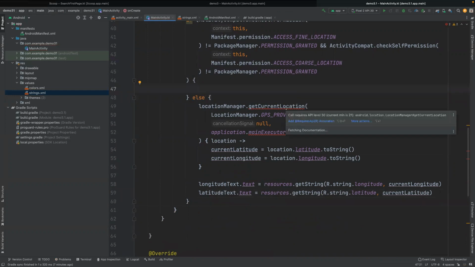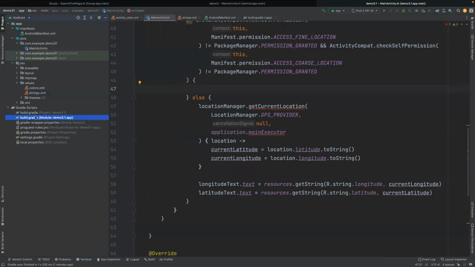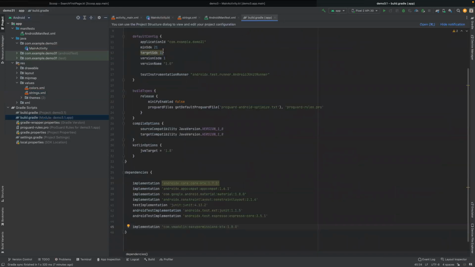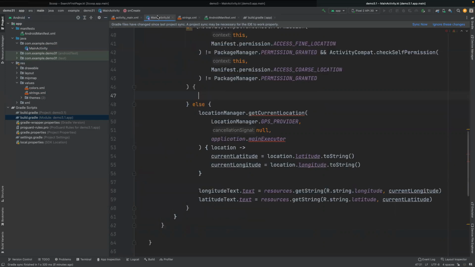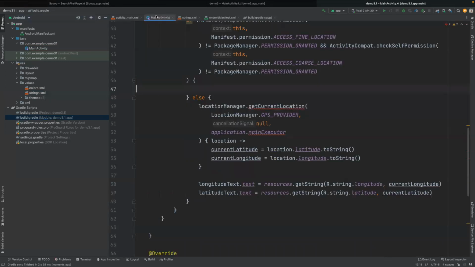And then it'll complain about our SDK level. So yeah, these both complain about that, and you can go into your build.gradle. And right now our minimum SDK is 21, but for this location thing, the minimum one needs to be 30. So we're going to set it to 30. And then we want to sync the Gradle. We always want to do that after we change it. And then let's go back into main activity, and they're no longer complaining.